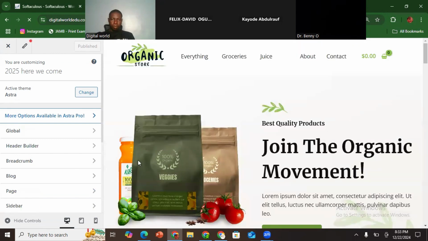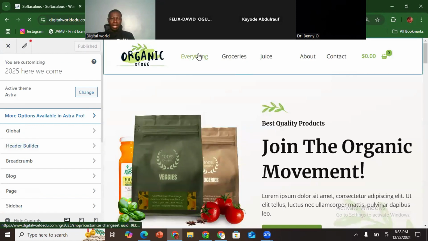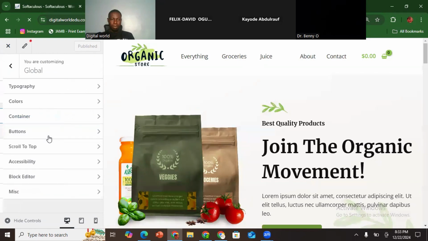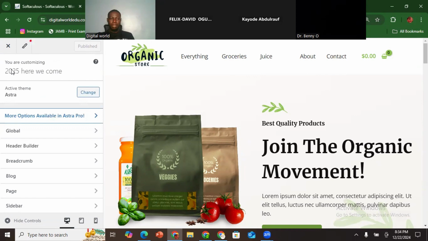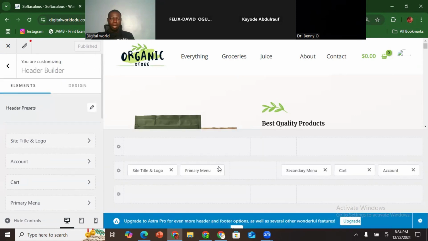All right. So once we click on customize, we're just going to come here now and we can work on everything in this our header. So let's start from this global. So under global, you see it here. You can work on the typography, the colors, the container, the buttons, everything around there. You can work on them from this global, right? Now, the next one is header.